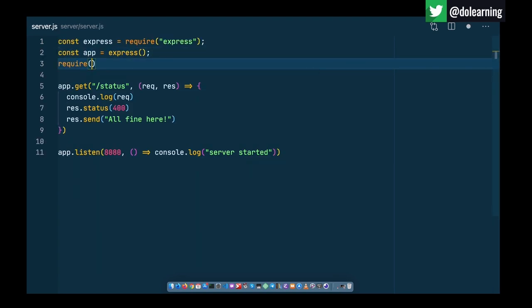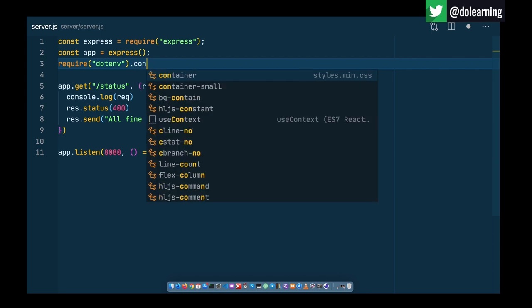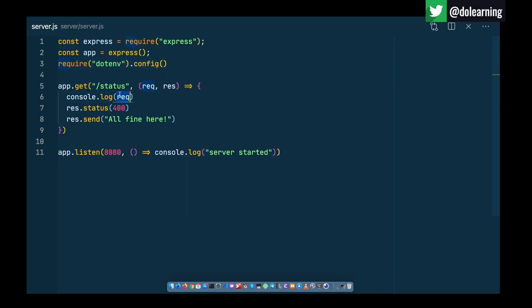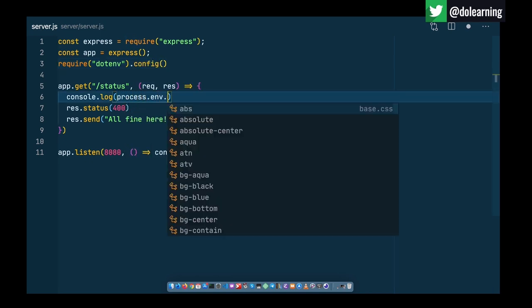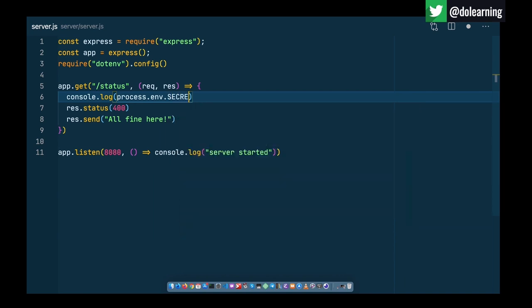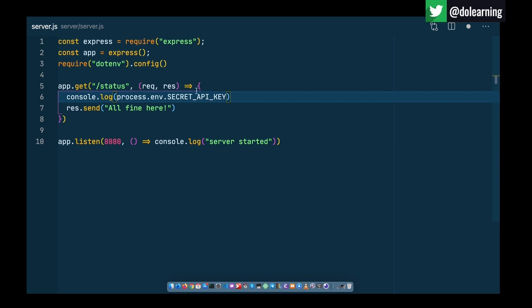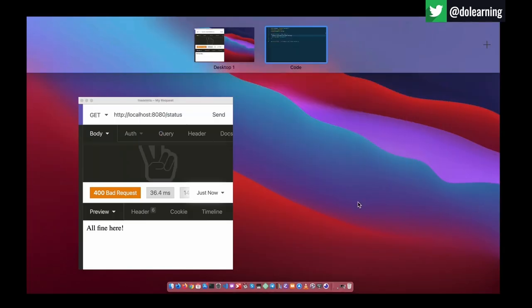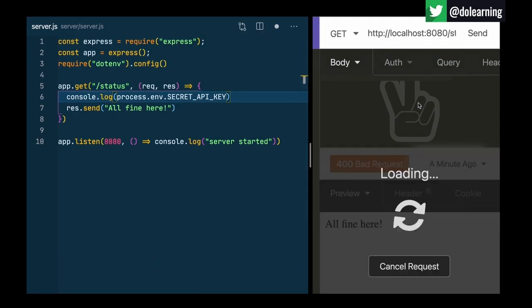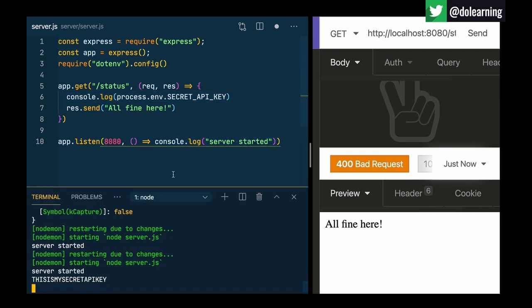To be able to access these, I use require('dotenv').config(), which gets all of the variables in my .env file and adds them to my process.env object. Now I can console log my process.env secret API key, and everything will work just the same without my client knowing anything about that key, even as I interact with it.